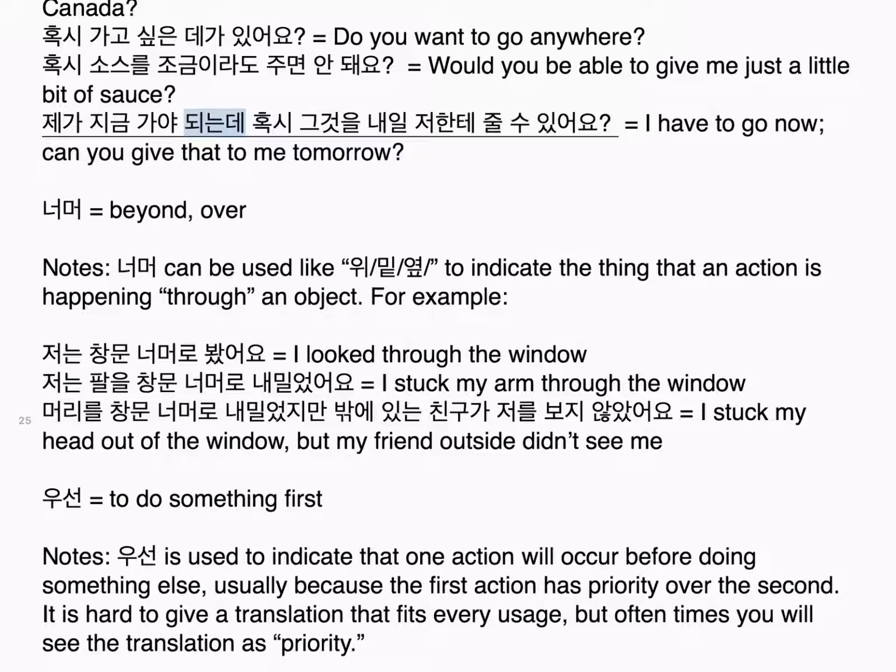제가 지금 가야 되는데 혹시 그것을 내일 저한테 줄 수 있어요? I have to go now. Can you give that to me tomorrow?